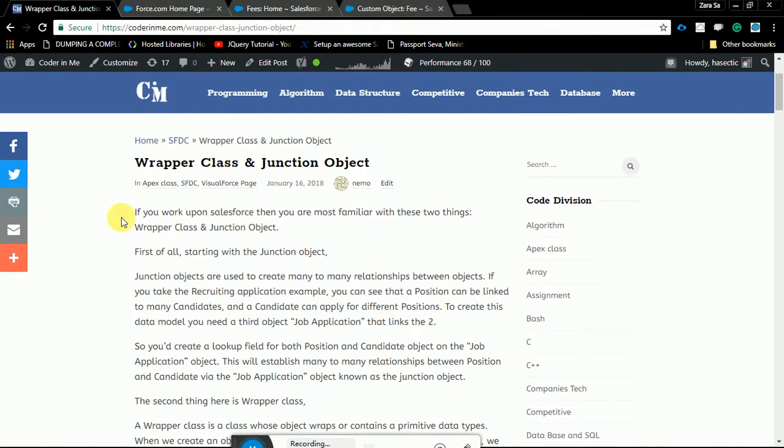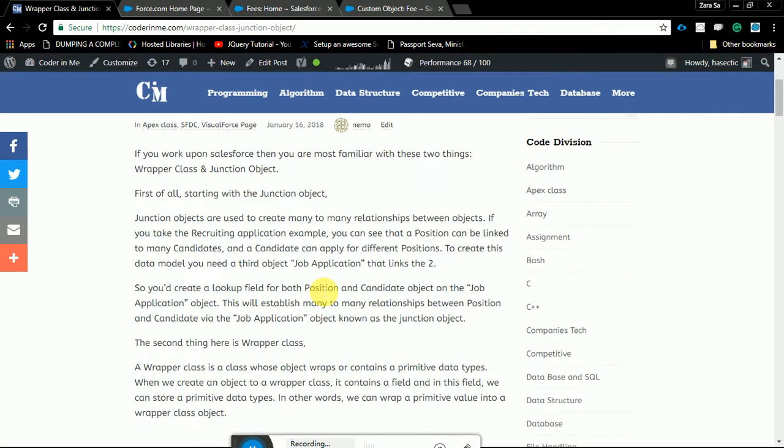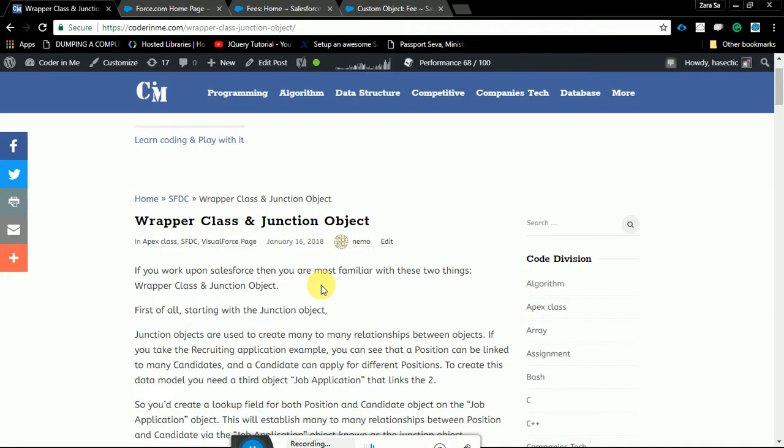According to the things that we know in Salesforce, junction objects are used to create a many-to-many relationship between objects. That is a very good example. So, for example, if you are a teacher, you can take a class of mathematics and science or any other subjects. So any teacher can teach any subject, and any subject can be taught by any teacher.